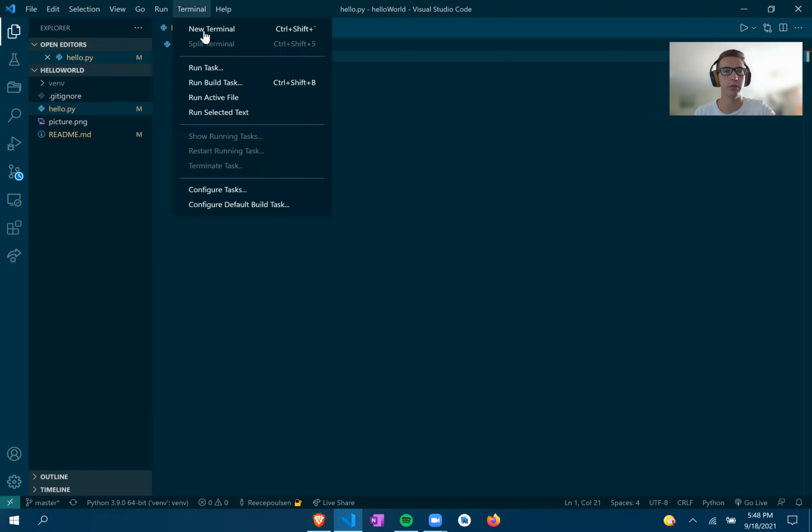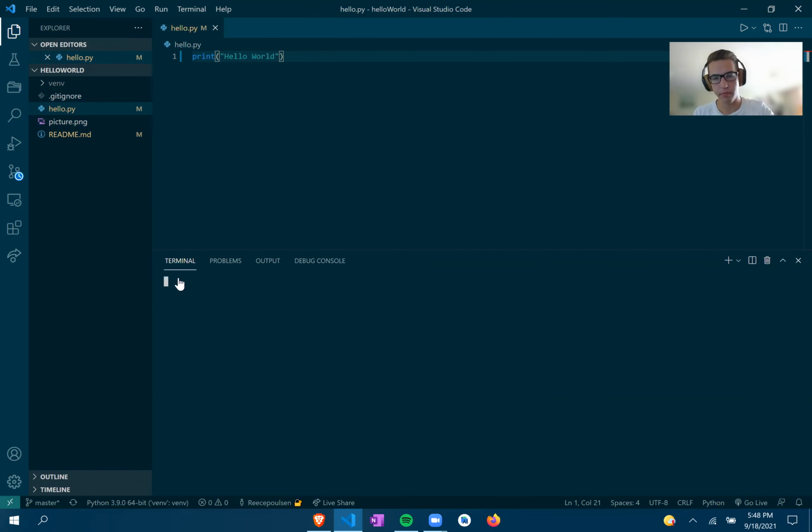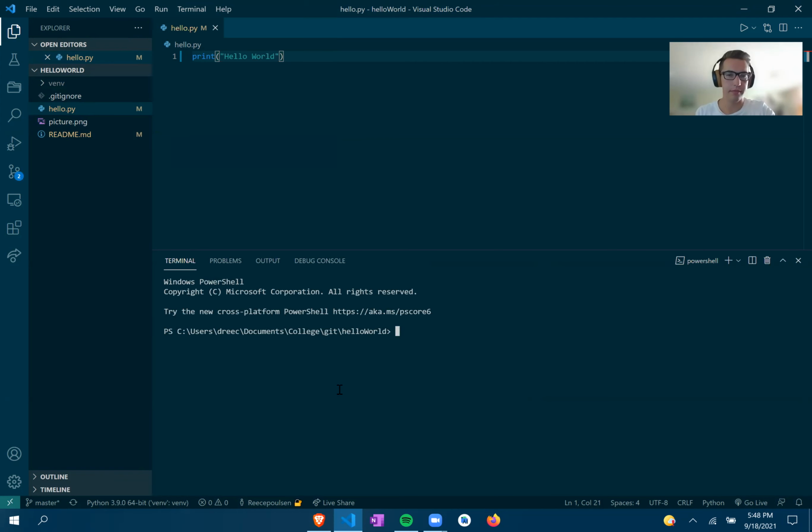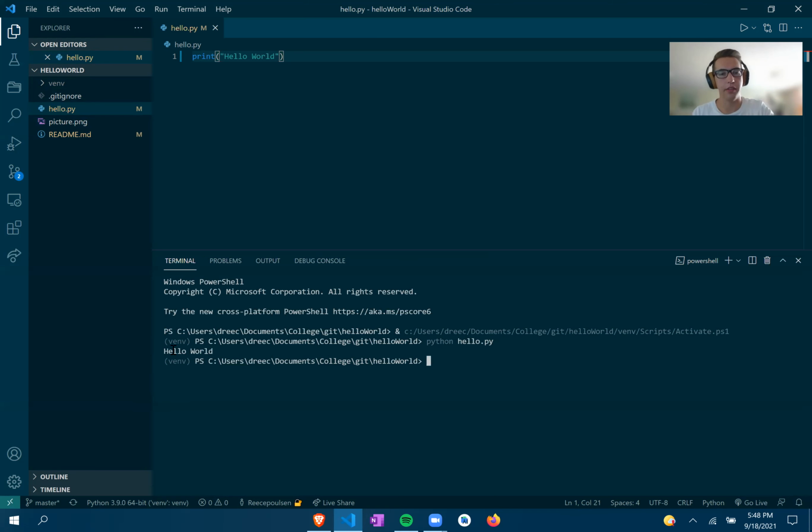So you can open a new terminal. Once we get that up, it's got to think about it for a second. We can run our code by just typing Python and then the file name. So ours would be hello.py. And boom, there you have it, hello world.